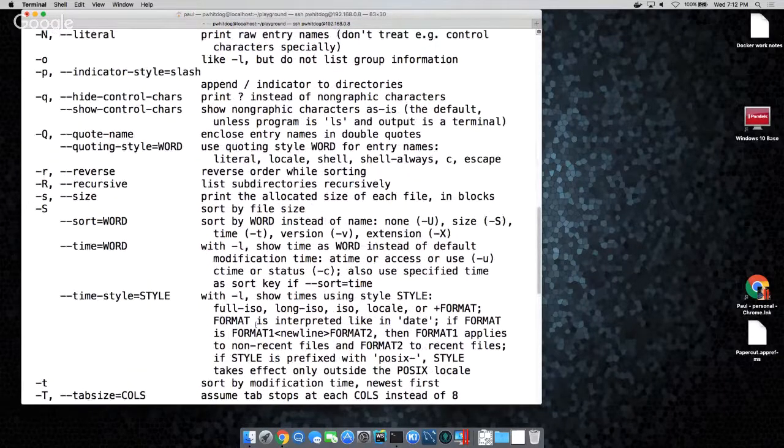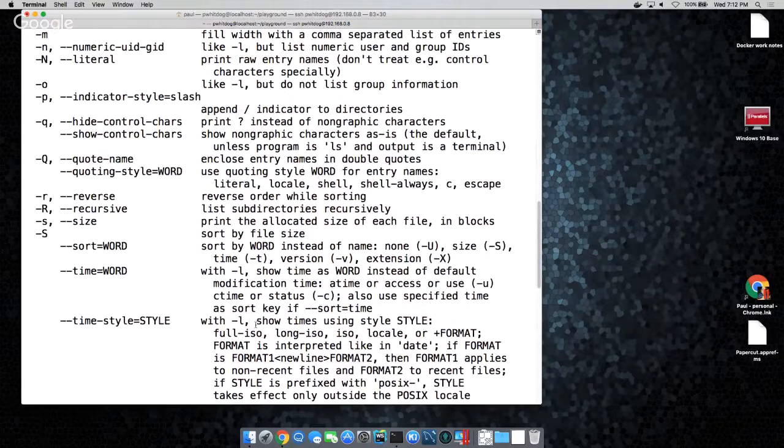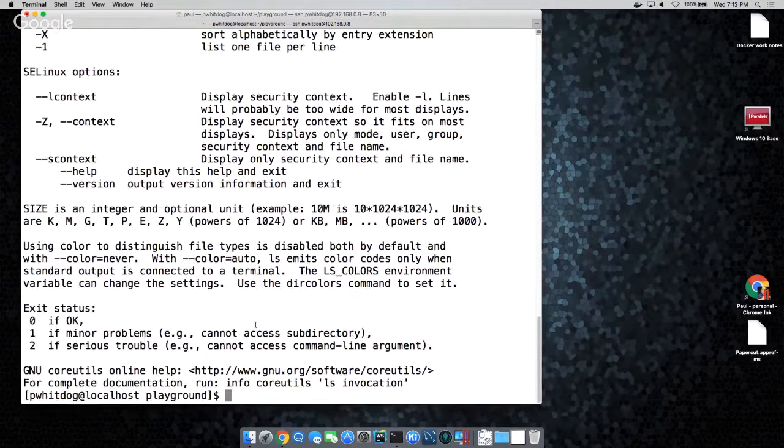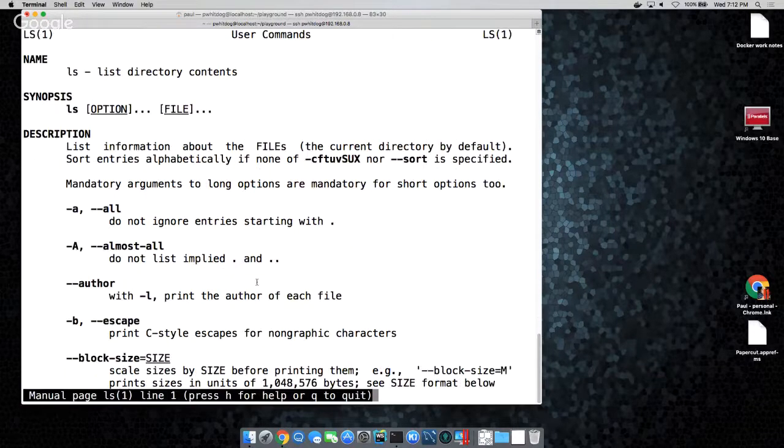What's that? -p: append the indicator to directories. It's important. So you know what a directory is. Usually all the commands will have a --help or a /? or something that will bring up this help page. And I think for most people trying to use a command, this is more useful. Yeah, absolutely. That was a trick he talked about.